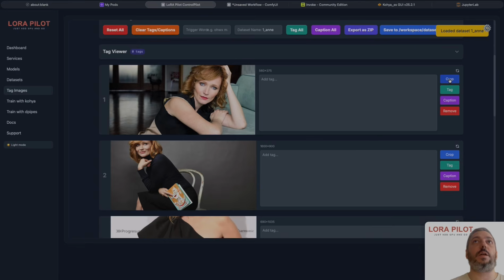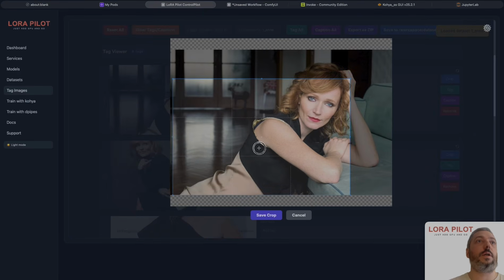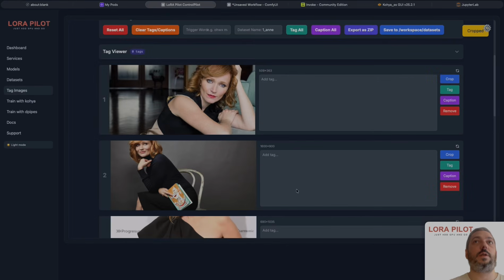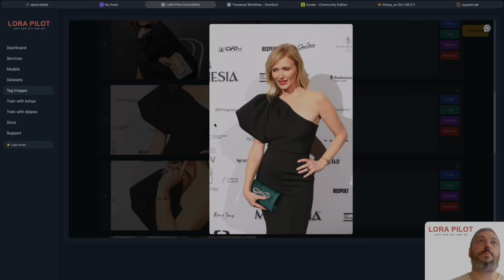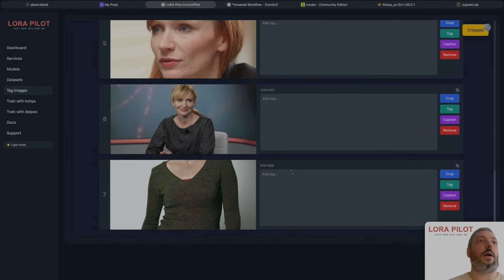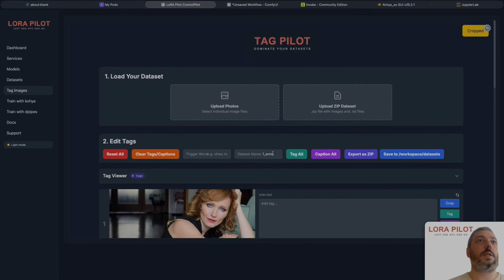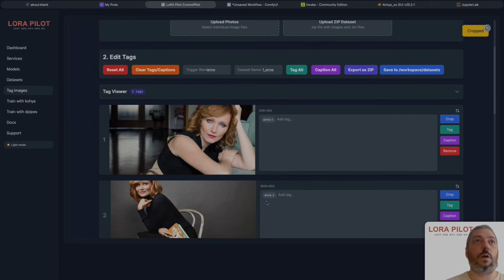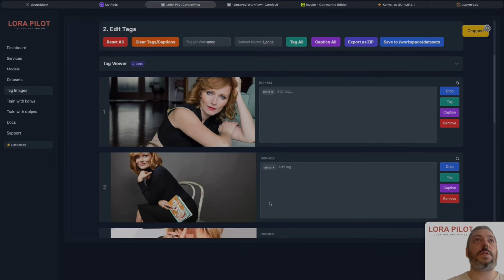You can easily, for example, crop the images. So this I cropped. I don't like this image. You can preview the image, but I don't like it because she has closed eyes. So let's remove this one. And that's basically it. You just name your dataset, or it's already named. So like N, I can choose some trigger word like N, which will be automatically appended to all of the images.